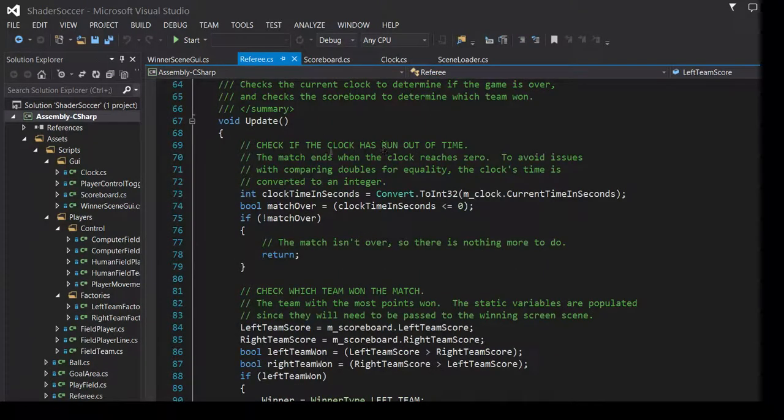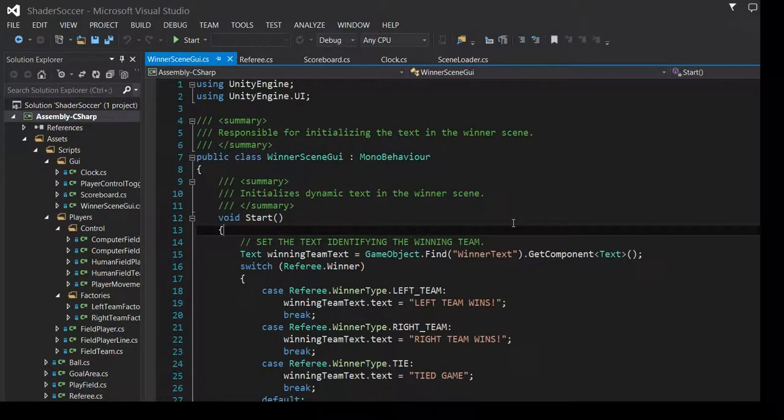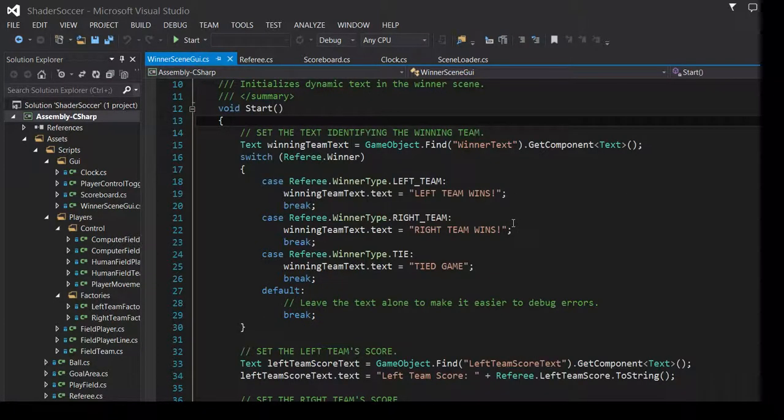It gets the current time from the clock, checks if it's less than or equal to 0, and if it is, then it retrieves the scores from the scoreboard, and then checks which team won, sets the appropriate enumeration value, and then it switches to the winner screen scene, which is that scene I just showed you, and that is controlled with this winner scene GUI script which just looks at those static values in the referee class, and then populates the text dynamically.